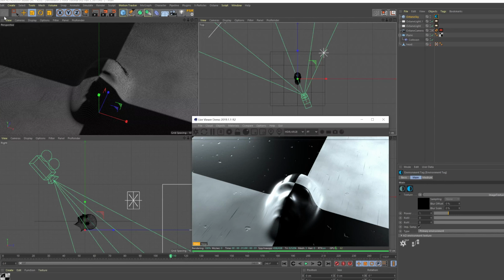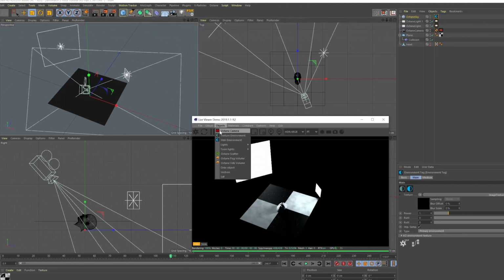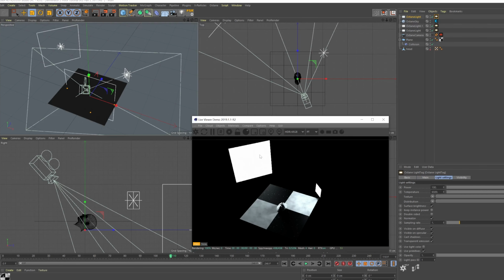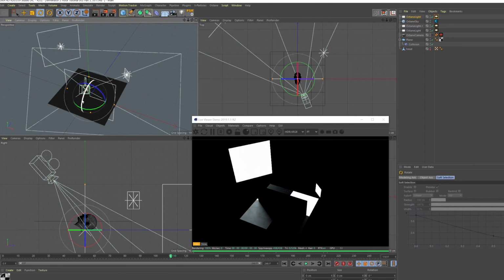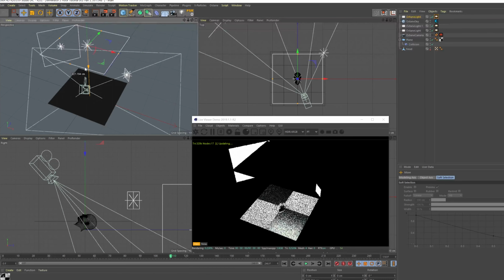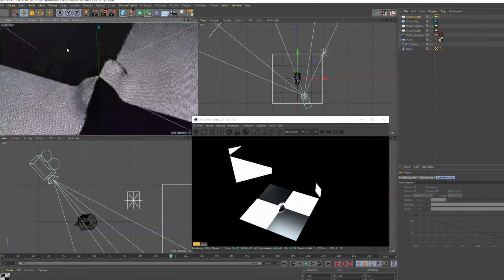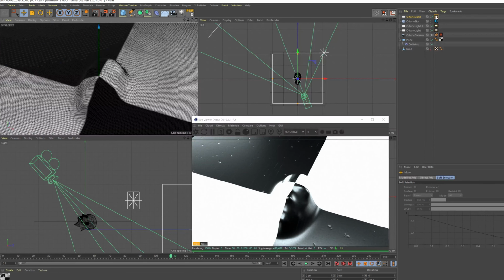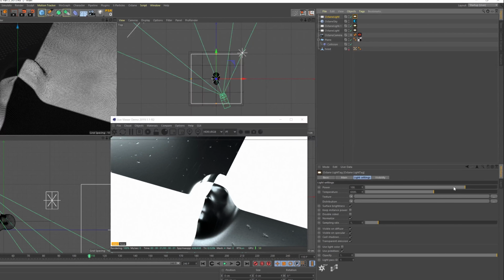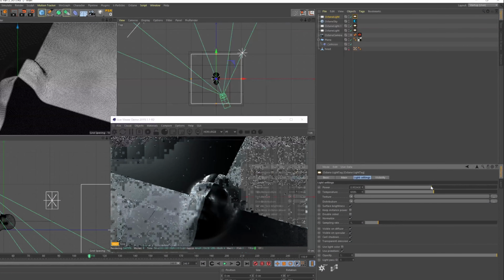Let's add yet another Octane area light. And if we just rotate it 90 degrees that way, I want this one to add a bit more fill from the top. So let's lift it up here. Let's jump back into our camera. And with this new light tag selected, let's decrease the power. Let's bring it all the way down. Maybe even a little bit more.